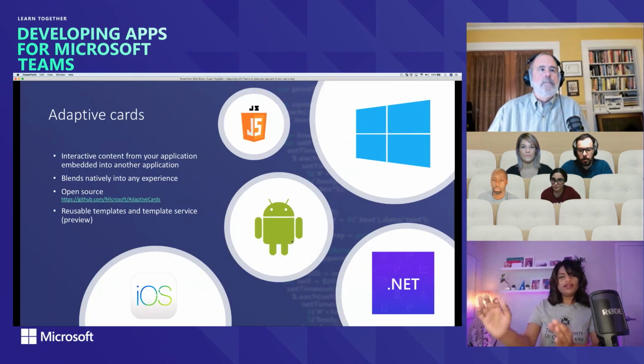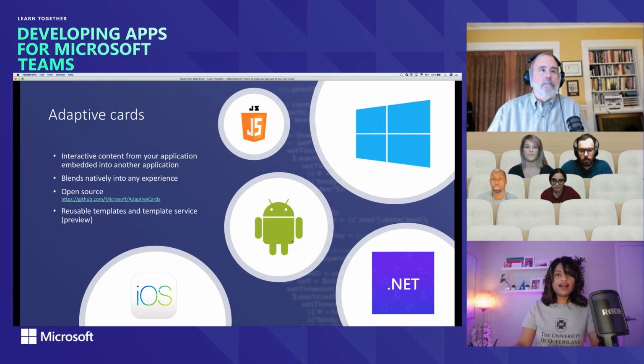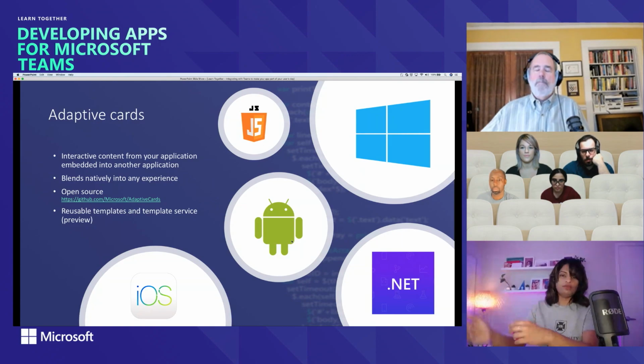So it blends well into any experience. And there's a tiny catch there because you really don't have control for the UI aspect of an adaptive card, which is great because that's what we want. You want things to blend in. And it's also open source, so you can go ahead and see how this is wired up, and also reusable. You can create reusable templates, and the templating service basically differentiates your template from your data. In that case, you could keep reusing the template anywhere you want.